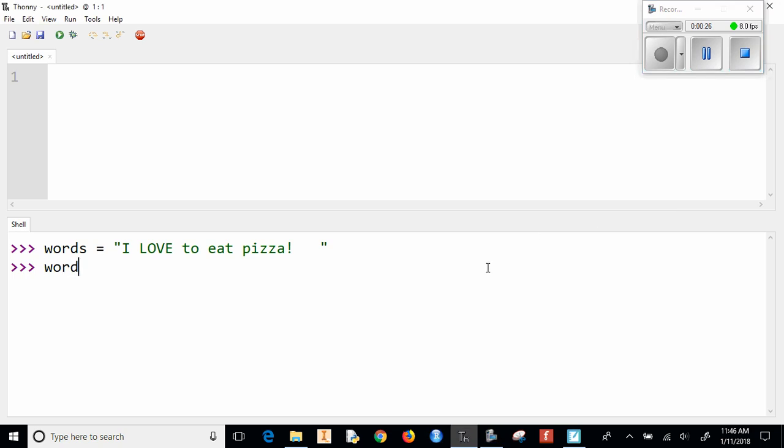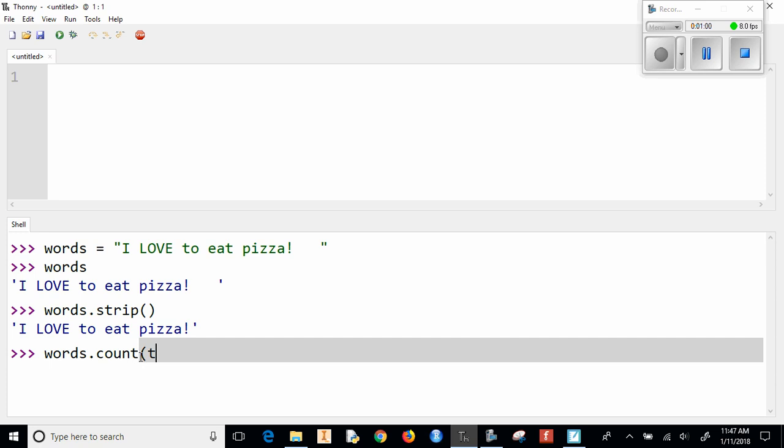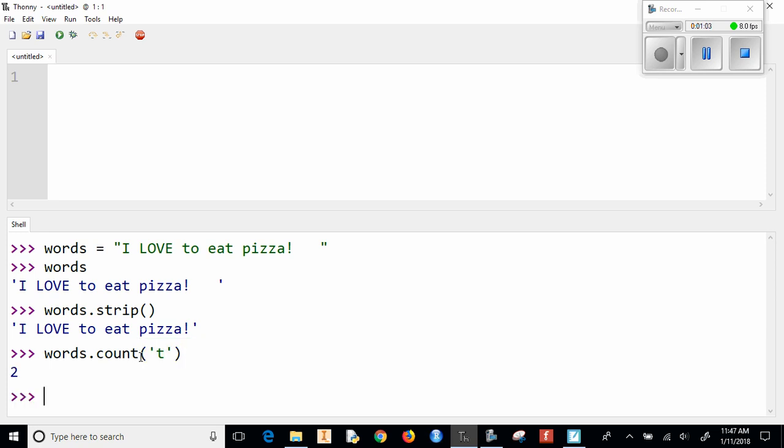And if I just type in words, it'll kick that same thing out. Now I can modify this by saying words dot strip, open and close parentheses. What that does is it takes the empty spaces out of the sides. Here we just had empty spaces on the back end, so we don't have to worry about the empty spaces here. Or we could do words dot count, and then let's count the number of T's. It looks like there's 2 T's in that bit.